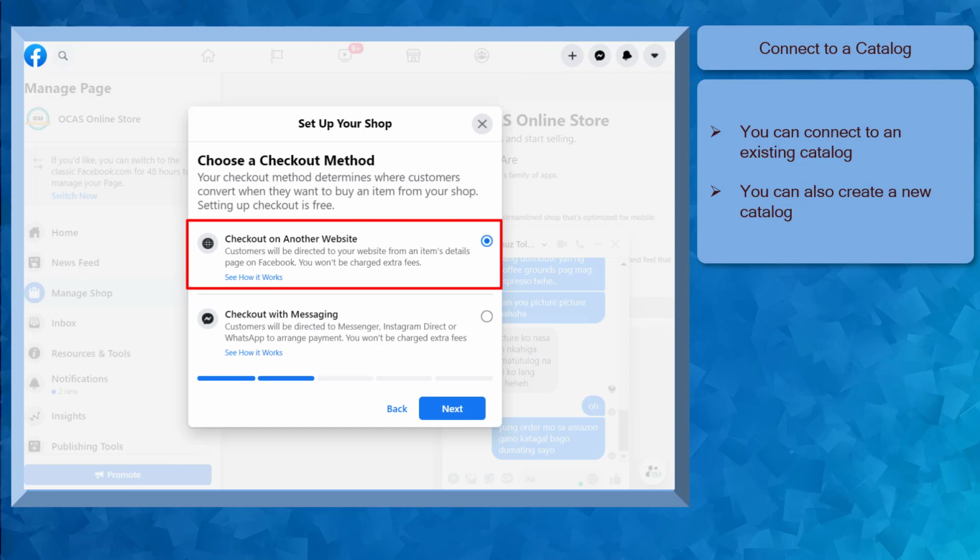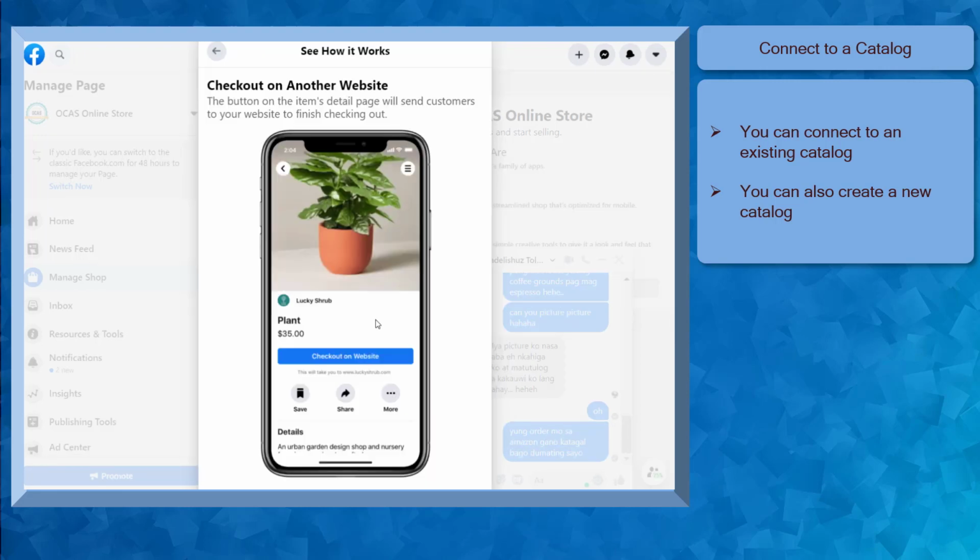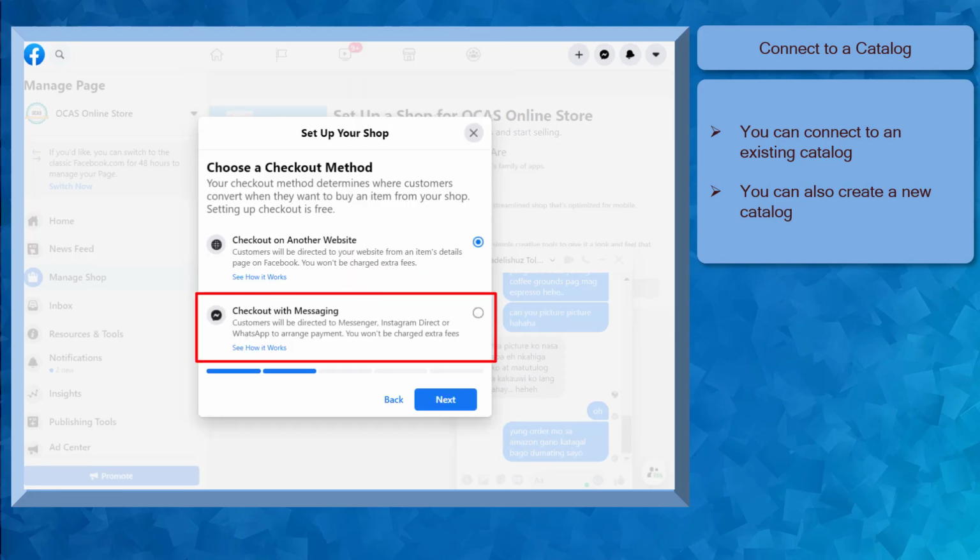There are two options that you can set for your checkout method. Your customers can check out on another website, and this is an example view. For the option Checkout with Messaging, people will be redirected to Facebook Messenger to arrange payment. Choose an option, then click Next.